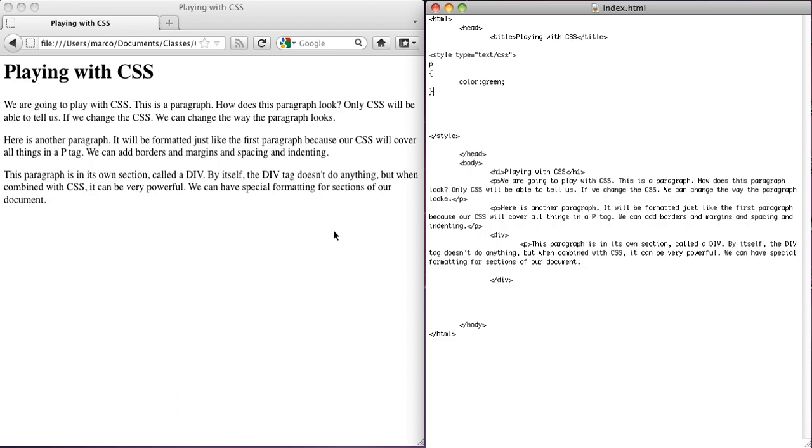Going to save it, going to go back to the browser, refresh, and you see all my paragraphs turned green.